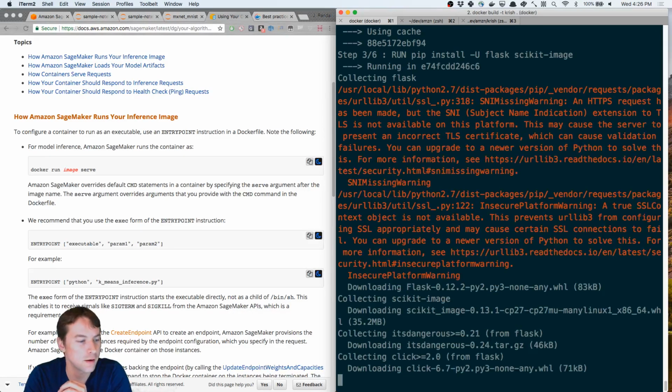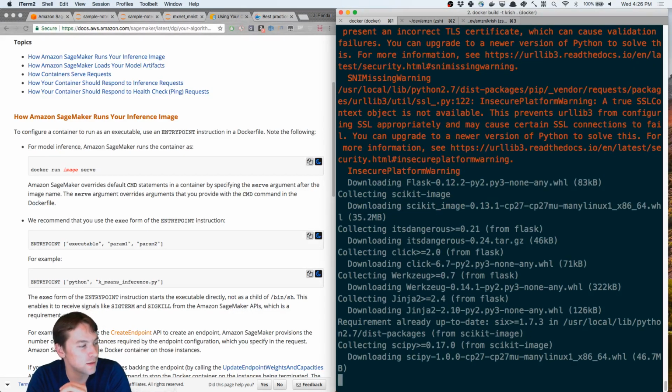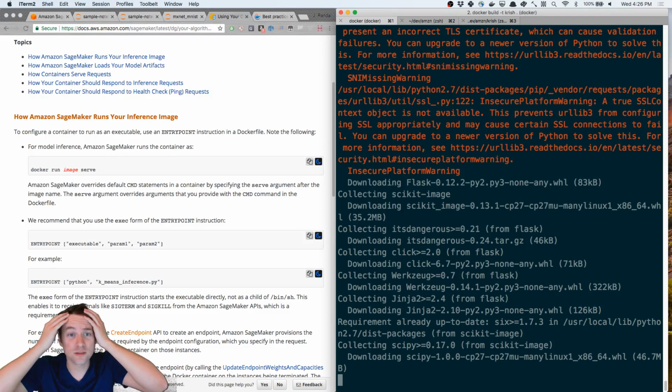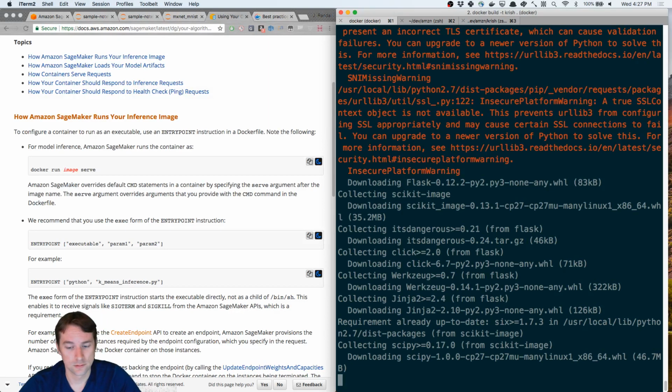No questions, all right. So basically we're just building this image and then we'll put it into ECR, which is the Elastic Container Registry, and then we will tell our SageMaker endpoint to pull from that. And then we'll get over into the Twitter side of things, which is very exciting and fun.